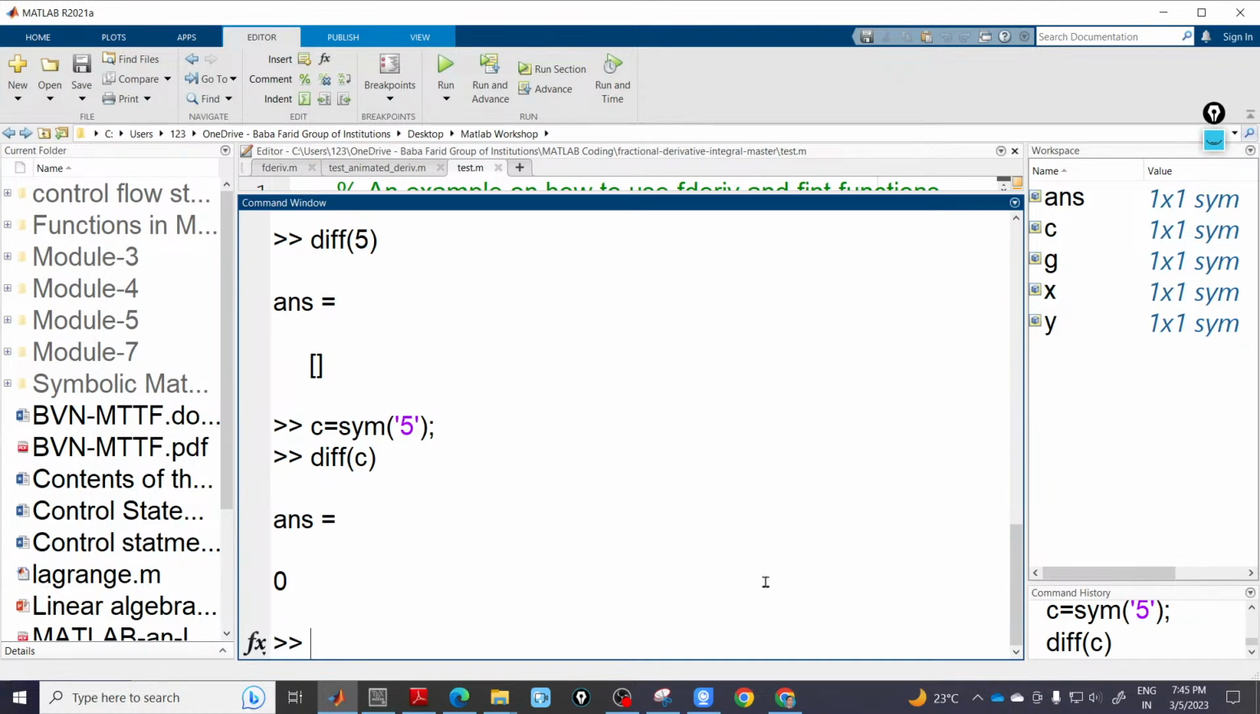So while using MATLAB, you must be very clear about a constant when you have any kind of equation, and sometimes you need to differentiate. Then these concepts will help you to avoid any kind of errors. Okay.